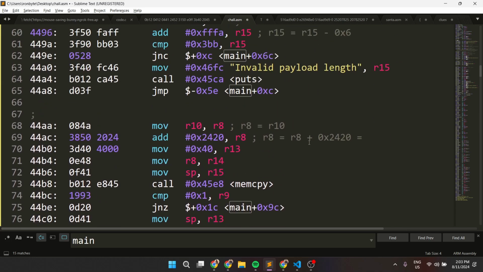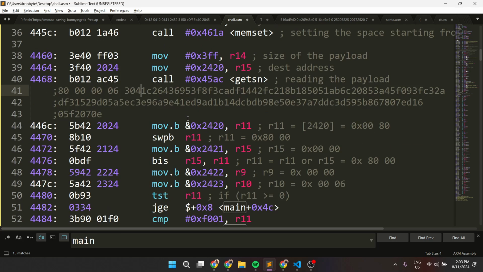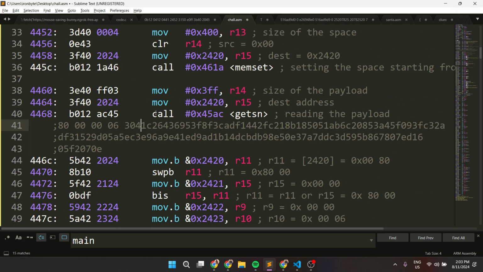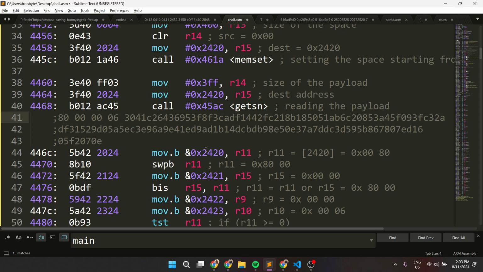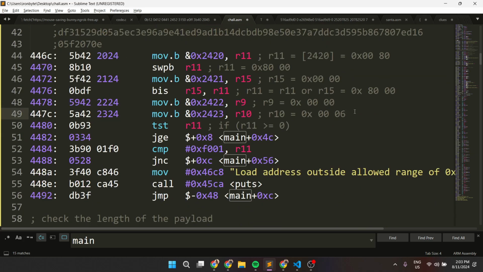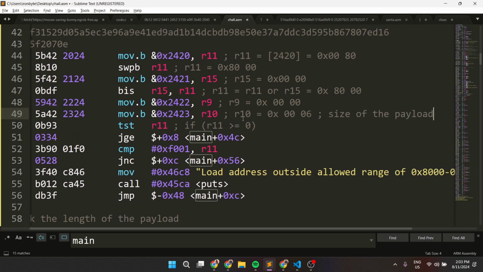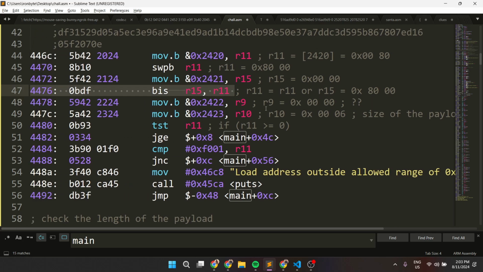So if we want to go exactly to the code in the payload, we just have to jump with the size of the payload that we will be executing. So the conclusion is that this is the size of the payload. Yes, this is for now unknown. We don't know exactly what this value means.